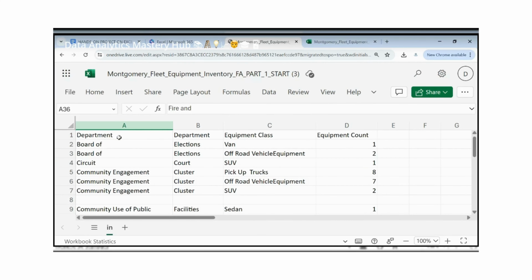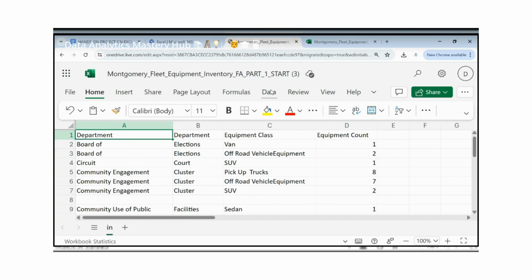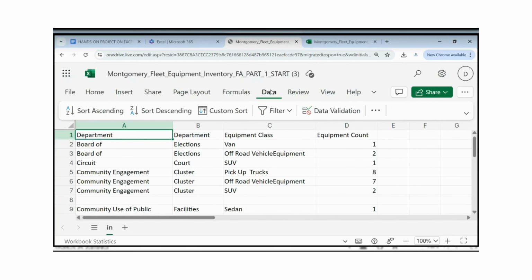Let's select all our data. Before then, let's go to the Data tab here, click on Filter, and then you can filter out the empty rows. You see the empty rows in the form of blanks. So you delete all the blanks, all the blank rows.